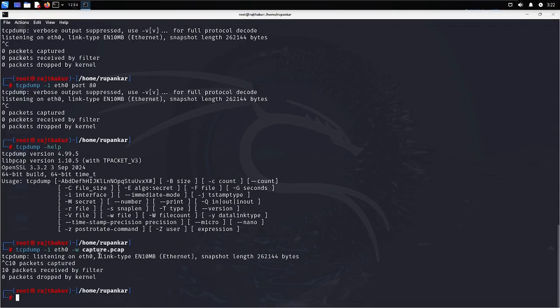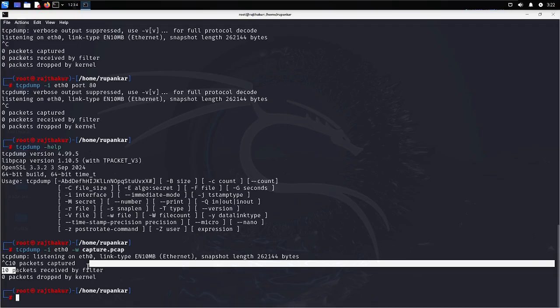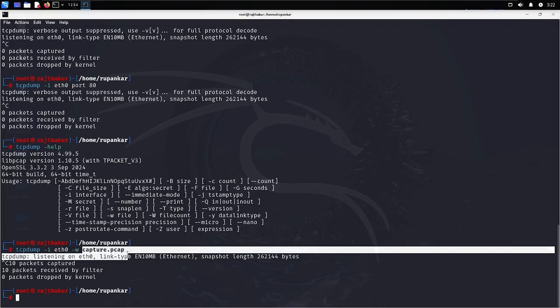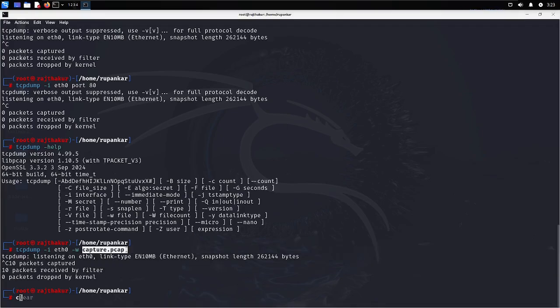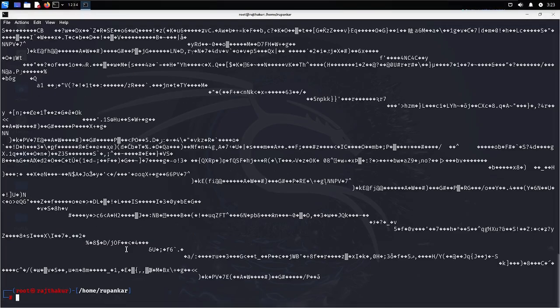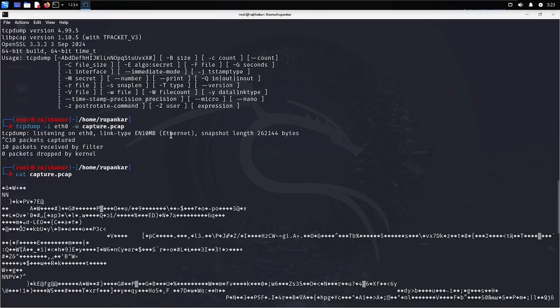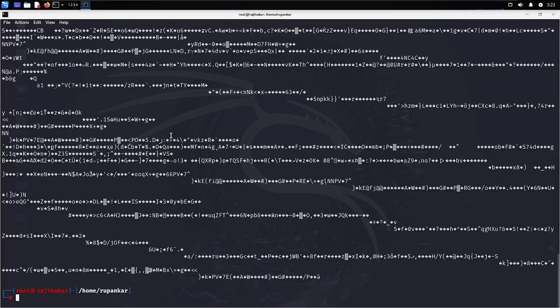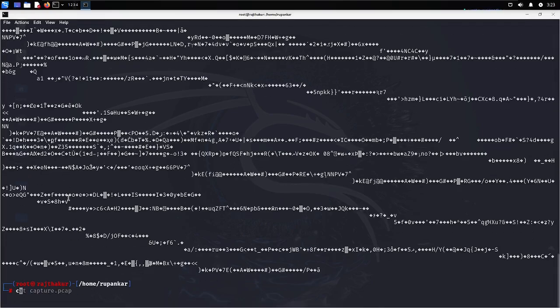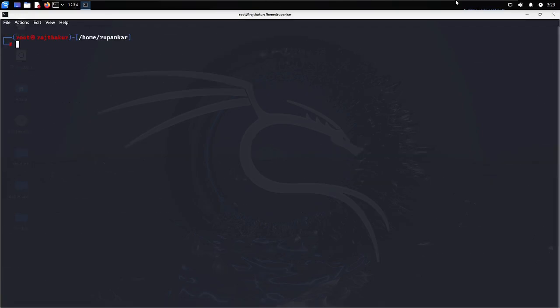So let me stop it with control C, and 10 packets were received here. Once you go, let me check whether there is anything in the pcap file or not. Now all the data is inside the pcap file. They are in hash format, because a pcap file looks like this. Once you open it from the file terminal, it will give you a clean format of the pcap file.